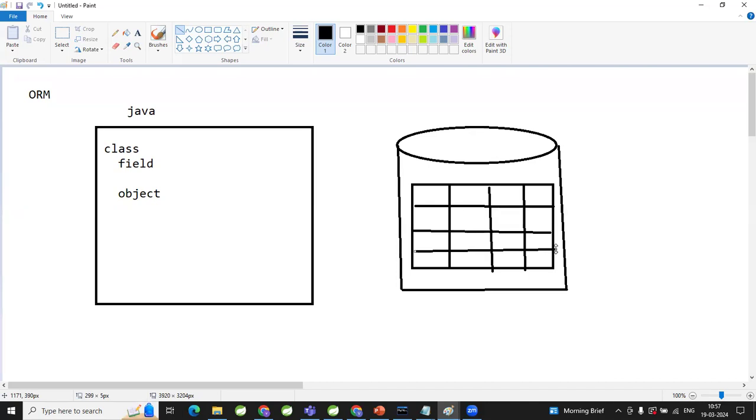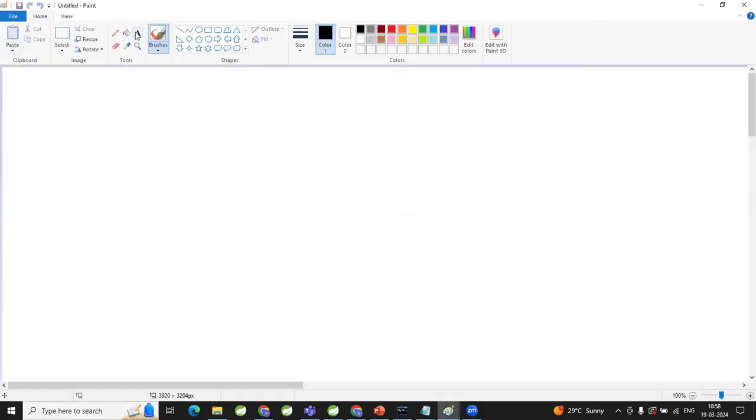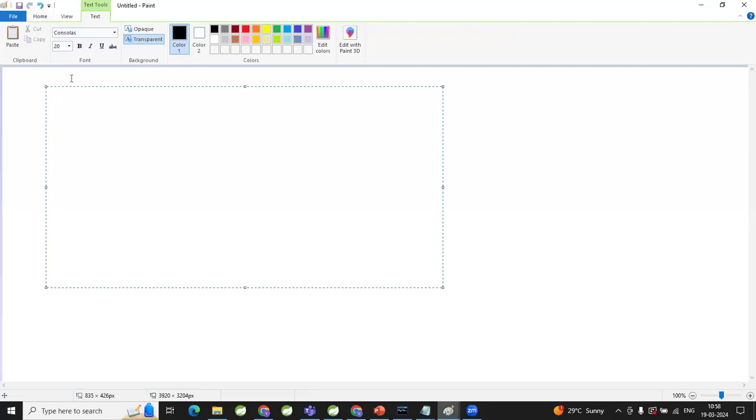Due to this mismatch between the two different models, getting the data and associating objects with the relational database structure and vice versa requires a lot of tedious programming. So what are these mismatch problems? This will help you for interviews. Side by side, you note down, I am mentioning all the mismatches over here.